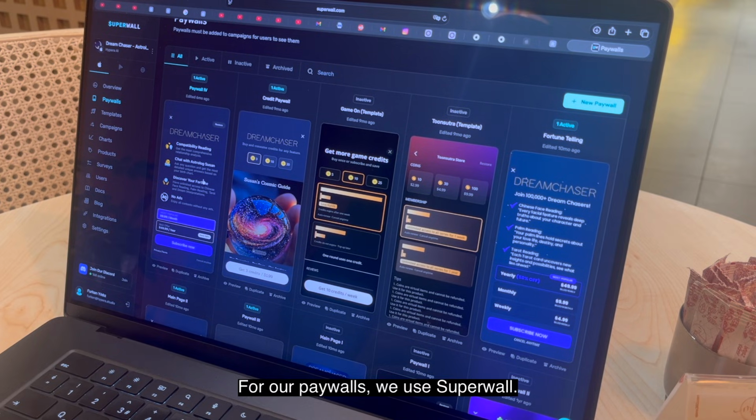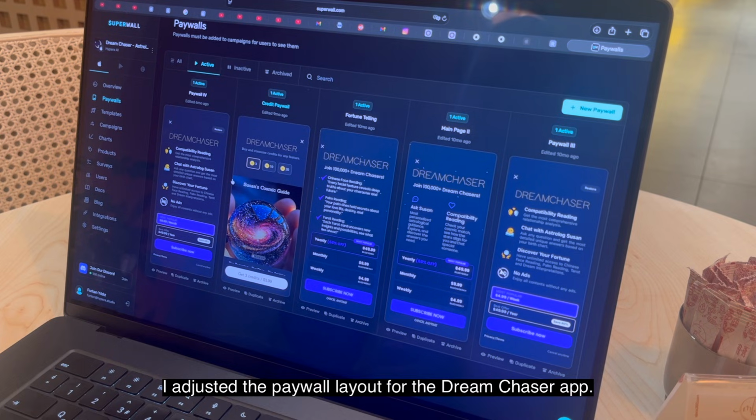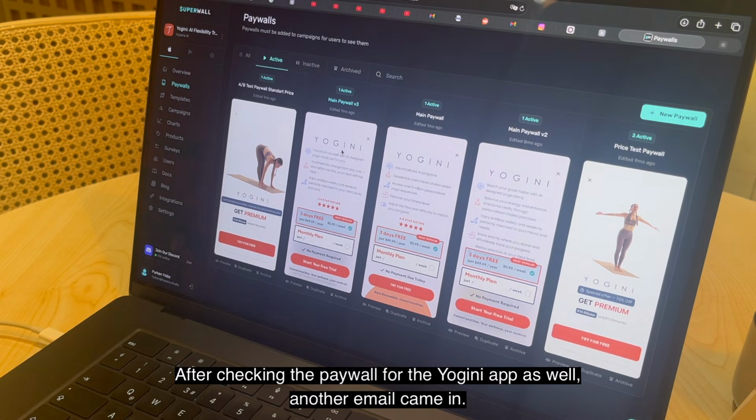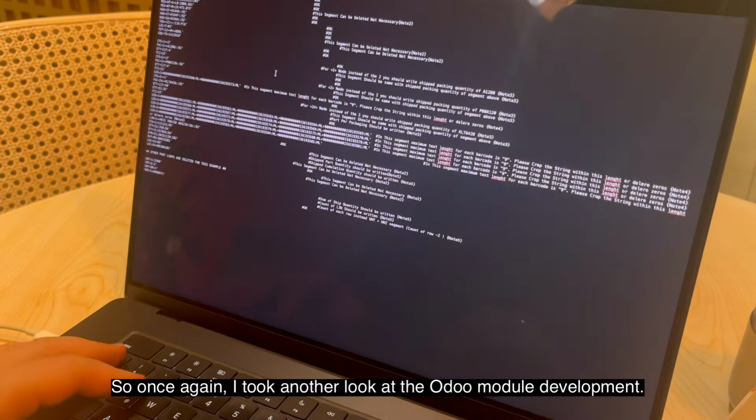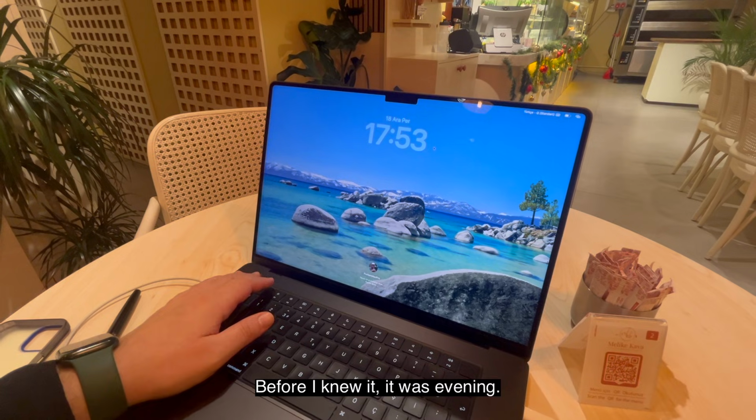For our paywalls, we use Superwall. I adjusted the paywall layout for the Dream Chaser app. After checking the paywall for the Yogini app as well, another email came in. So once again, I took another look at the Odoo module development. Before I knew it, it was evening.